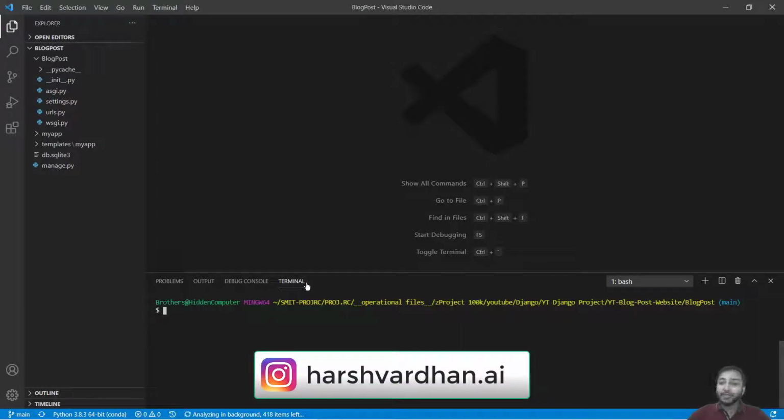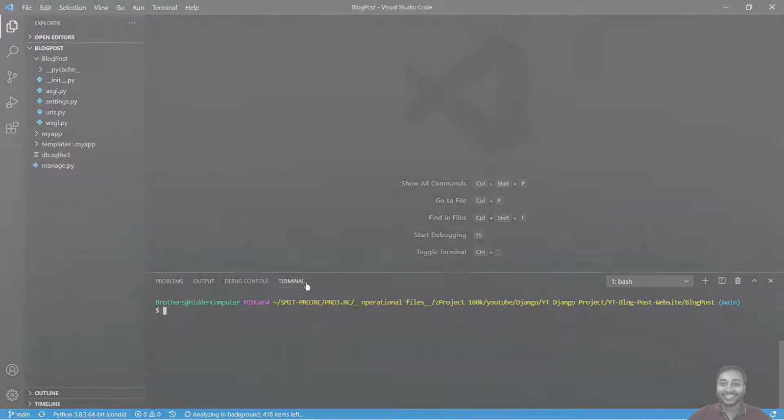Today we are going to learn how to send email in Django. In this we have two different tutorials. In the first we will learn how to create forms, and in the second one we will learn how to send emails. So in this lecture we are going to learn how to create forms and render them on a template. So let's get started.